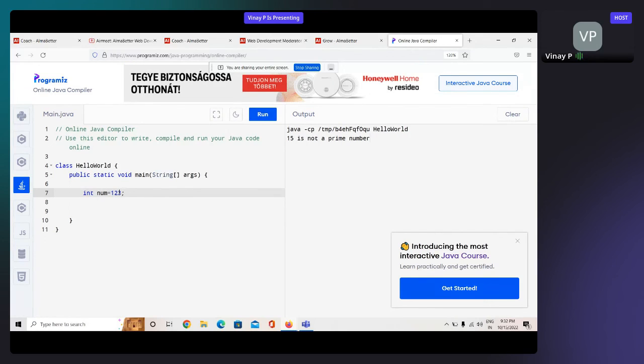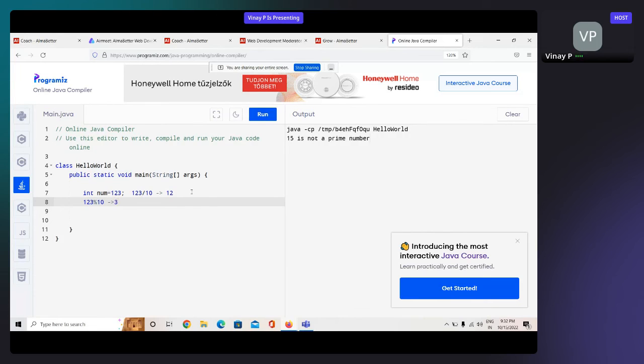So if I divide by 10, what happens here? First, forget about divide by 10. If I divide by 10, 123 divided by 10 is an integer, it will be 12. But how do we get the 3? All we have to do is use the remainder. If we want to get the remainder, we have to do 123 mod of 10. So this is going to give us the remainder 3.